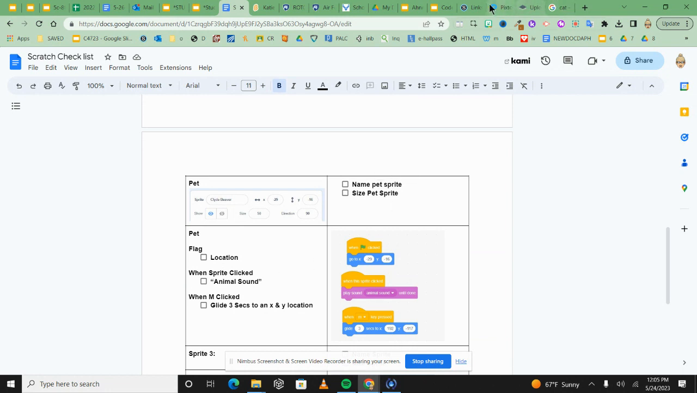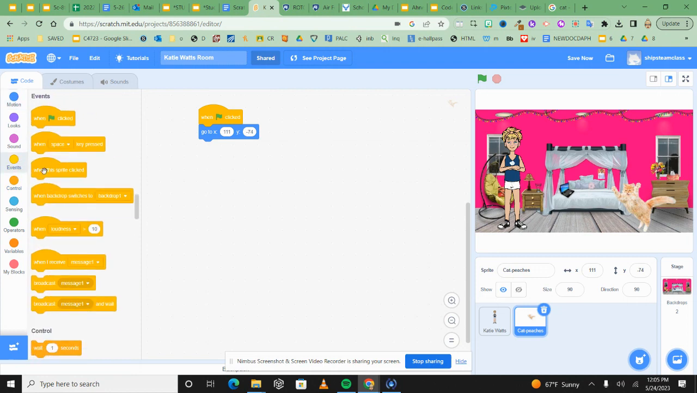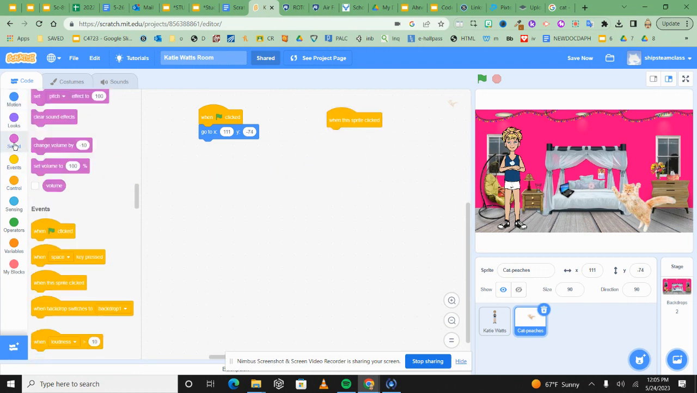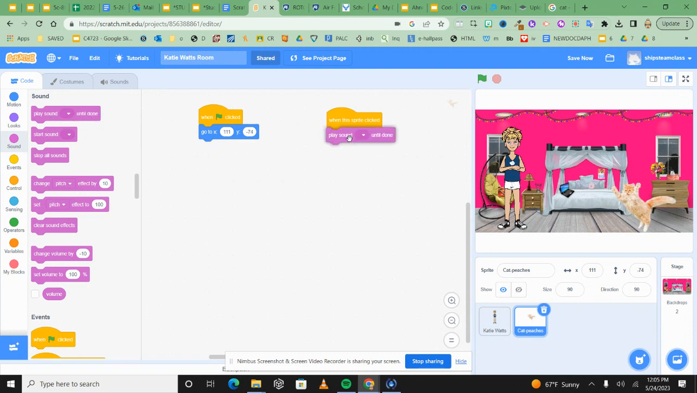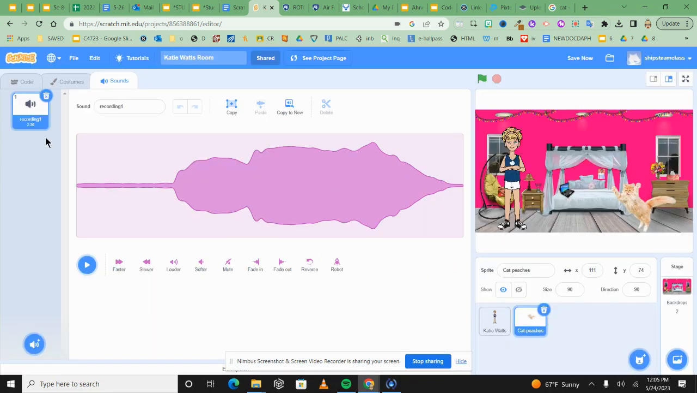When the sprite is clicked, I need an animal sound for that animal. So I'm going to use events. When the sprite is clicked, sound until done. And now we get to record again. My favorite part, record your animal's sound effect. Meow. Save it. Call it animal sound. Okay, and you can even add what animal so that we all know.